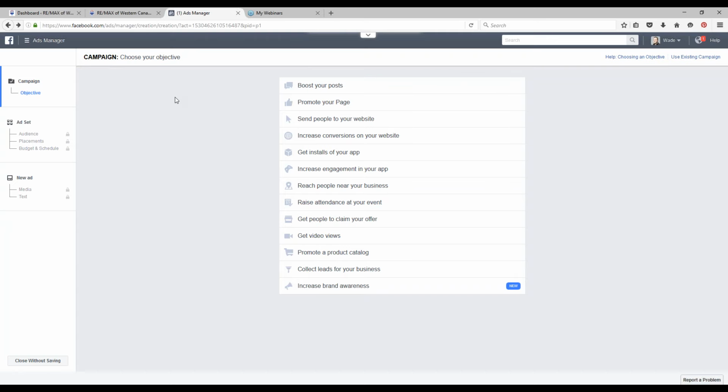You can boost either a post that's already been created, or you can go in and create a post and boost it that way. I think that's one really good option. Another one, and this is the one we're really going to focus on today, is send people to your website. Let's say you have a specific listing and you have a landing page for that listing that you want to send traffic to. This might be a really good option for you to use.